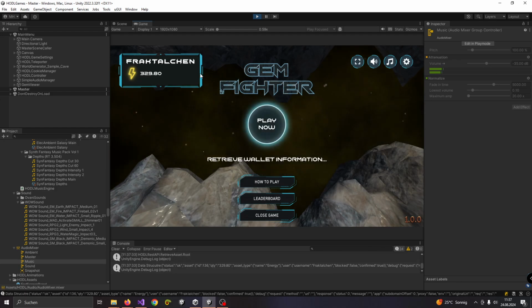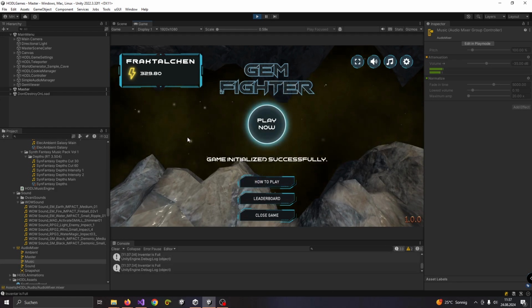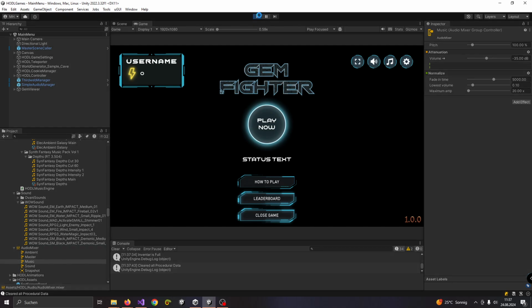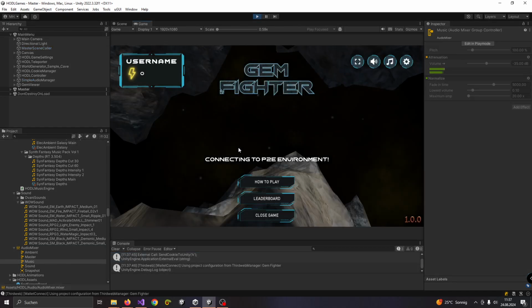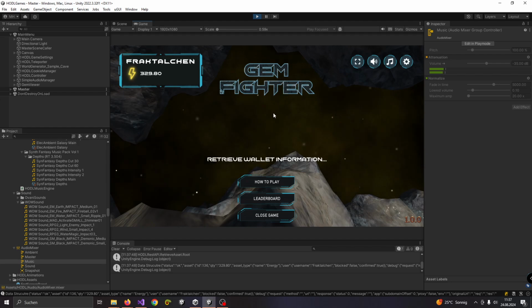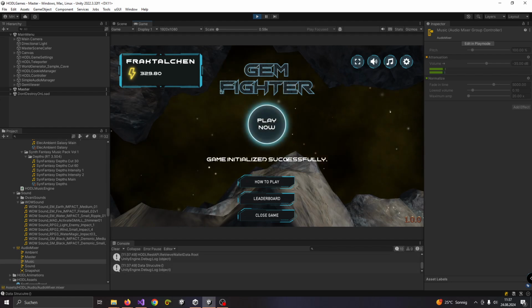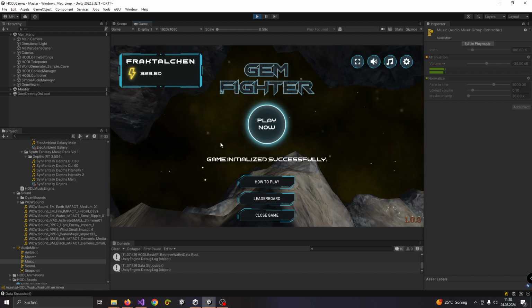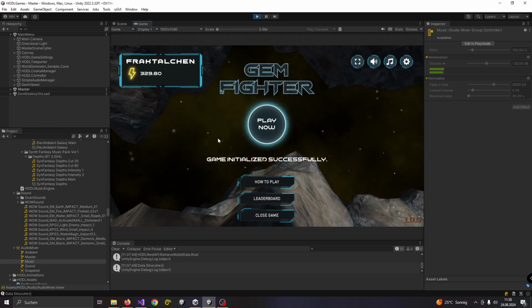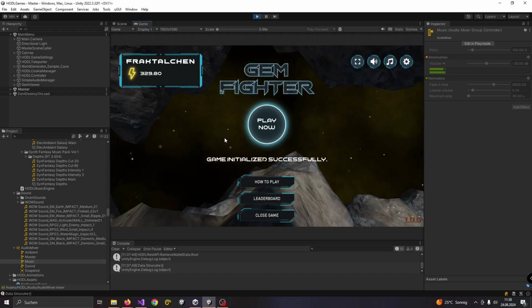And because I'm connected now, you can initialize the whole play to earn environment. And now if I close it and restart it, you can see that it immediately skips the connection state. So you only need to do the wallet connect once, basically, unless you want to switch to a different wallet.